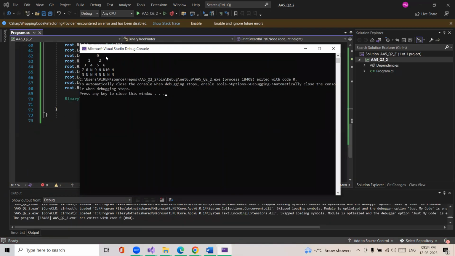Here you can see it follows the path: 0, 1, 3, 7, 4, 8, and so on, then 0, 5, 9, and 2, 6, and 10. There are some null values, so we can see that it's running properly.